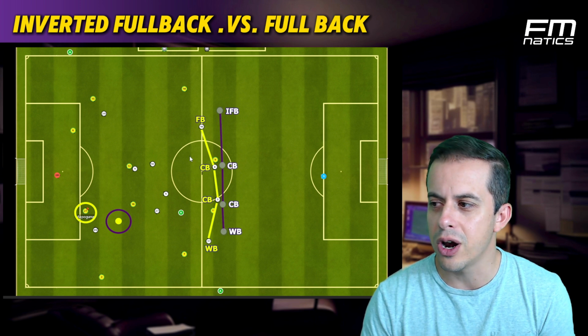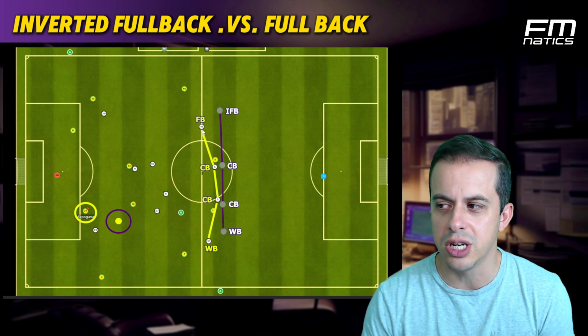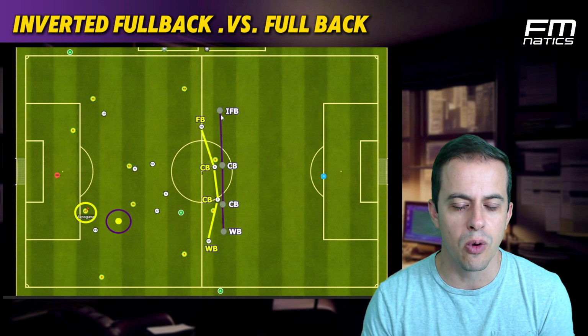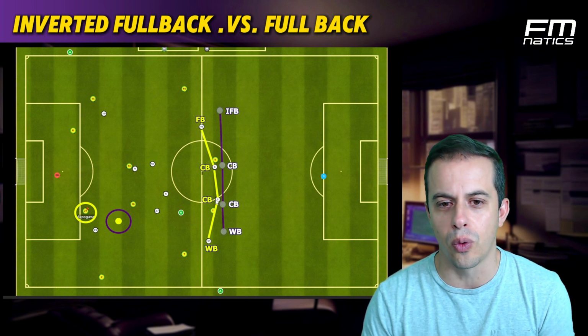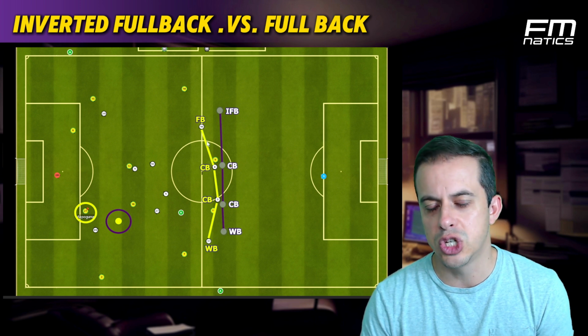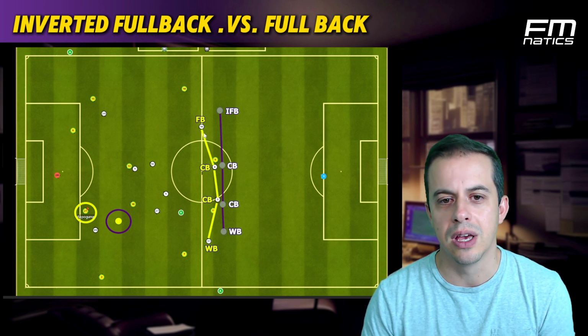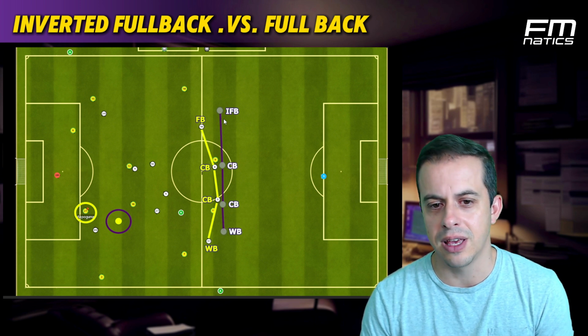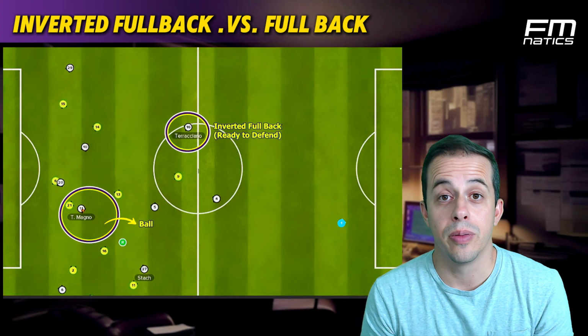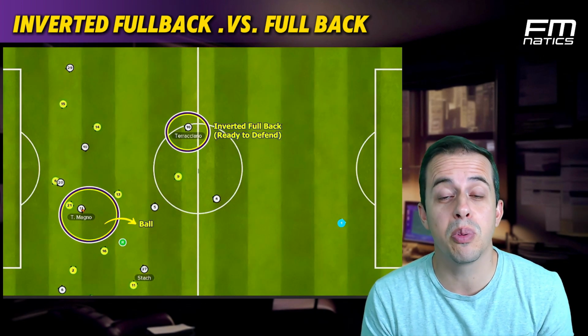And look at where the fullback is positioned in comparison to the inverted fullback. Basically the same thing, a line with 4 players in the back. Basically just proving that the difference between the fullback and the inverted fullback out of possession defensively is none. There is no difference. The next comparison is in possession.